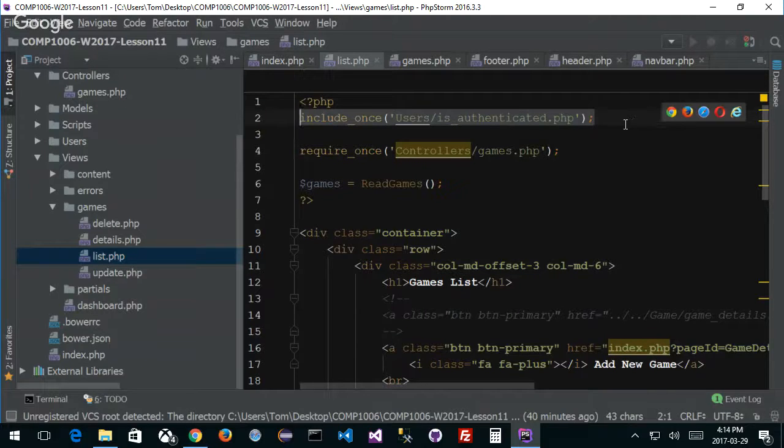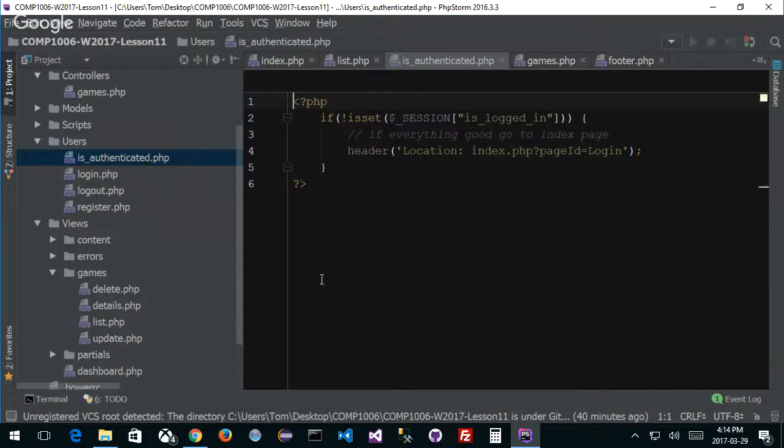If you go to users and to is authenticated, this little piece right here basically says, check to see if he's logged in. If not, relocate him back to the login page. That's what it does, right? That's what we covered last time, and the time before, and the time before. It's been there for a while. So that will stop you. It won't allow you in, even if you want to.